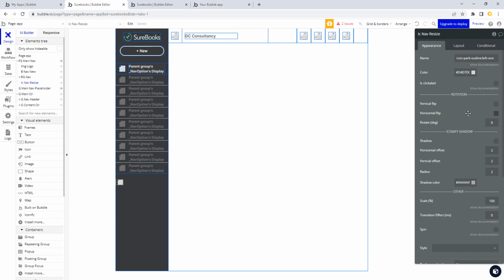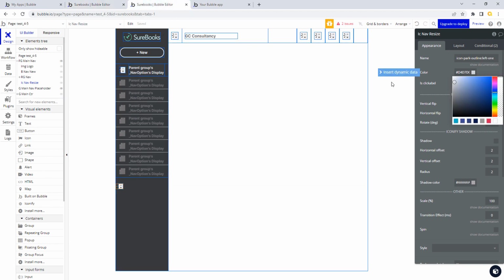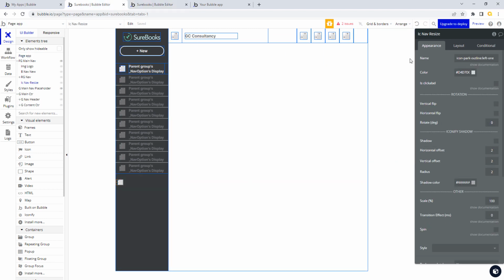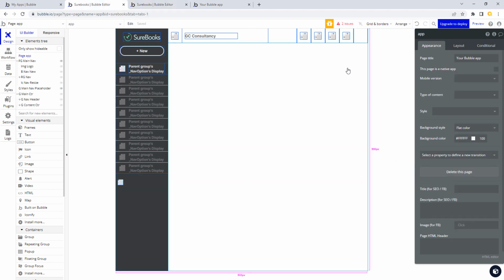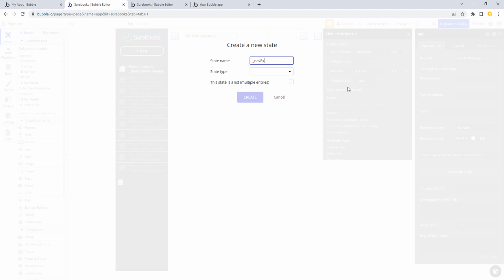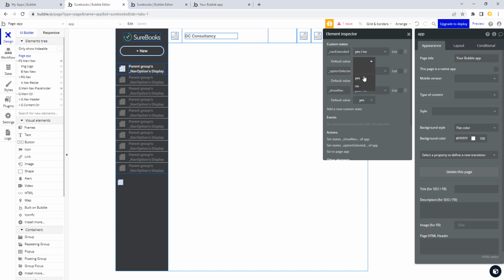So the thing is, the way this is going to work when you actually shrink it or extend it is it's going to work using Bubble's reactivity, based on a custom state. In other words, is it extended or is it not extended? And so if you look on the test one that I did, we've got there nav extended, which is a yes no, and by default is yes. Okay, so let's have a look at that. Let's create a new custom state, and we will call that nav extended, yes or no. Okay, set its default value to yes.